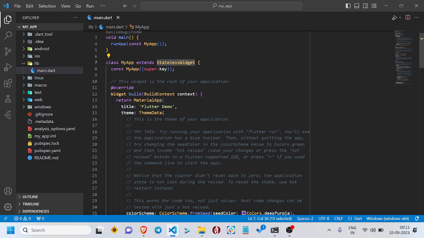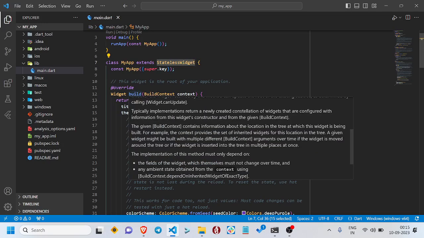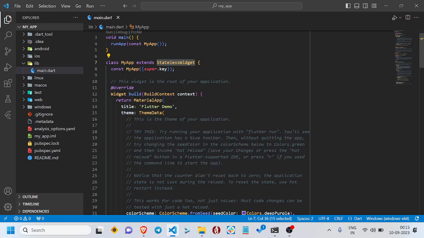Okay. So a stateless widget is composed of children, and that's why it has a build method. Since we are using this stateless widget, you can see we have this build method. This is only for the stateless widgets. Okay, and the reason is that a stateless widget is composed of children, and that is why it has the build method.